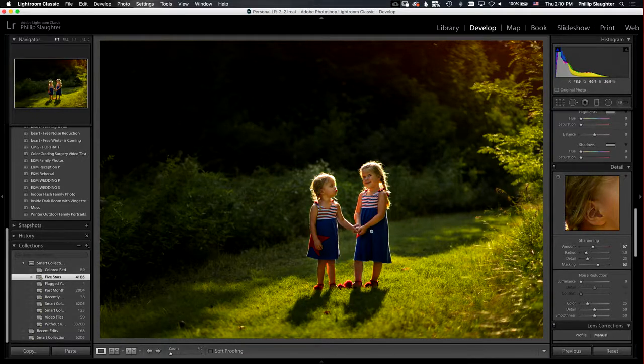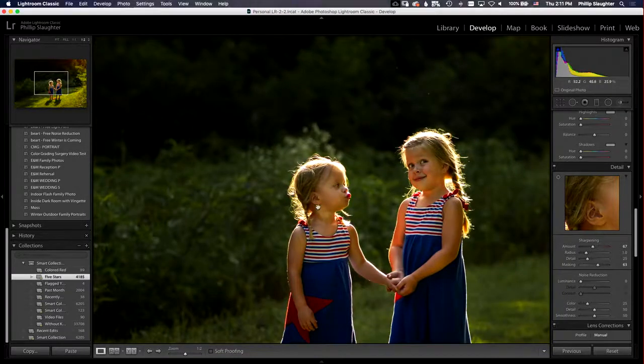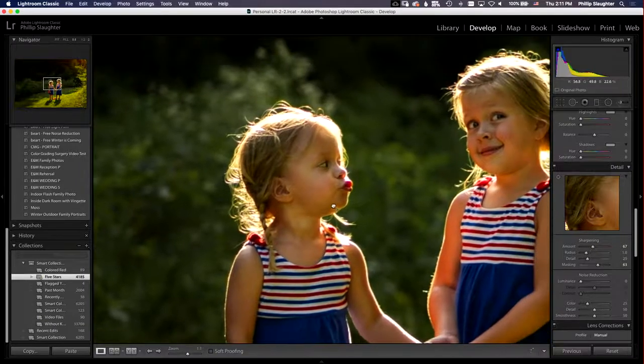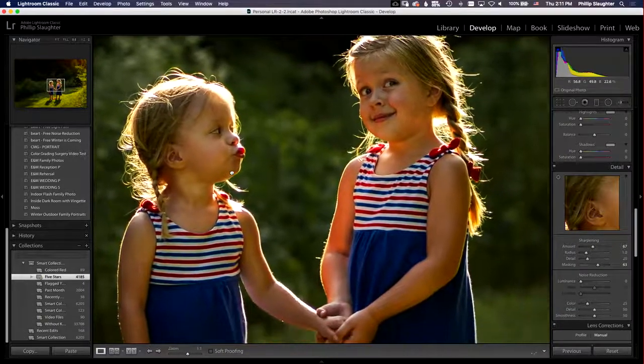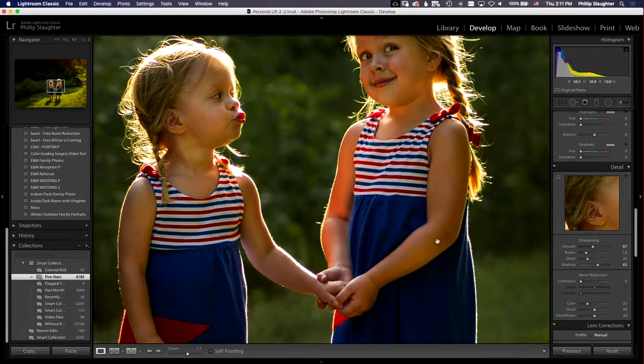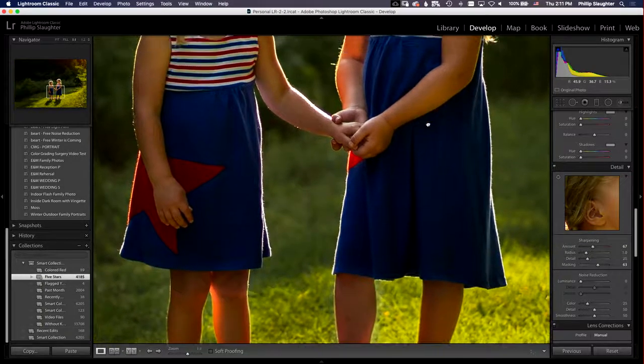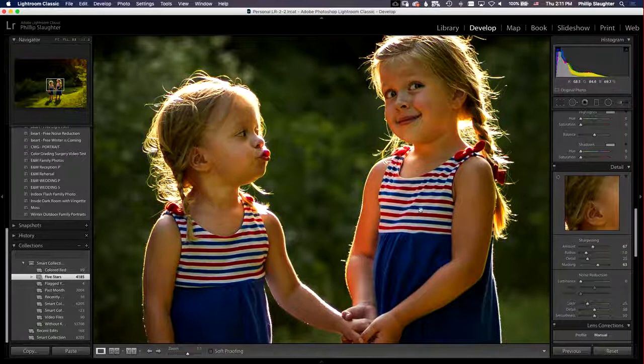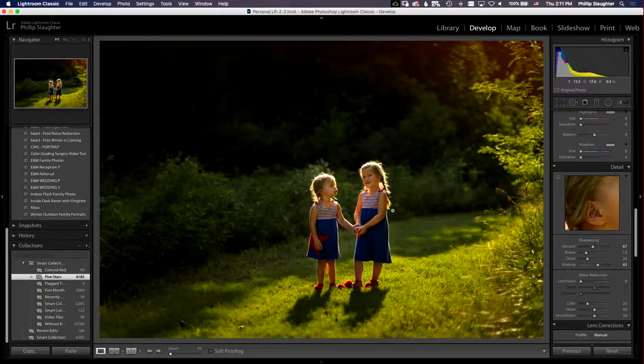I can take this into Photoshop and do some other things here and there. Things that I might do in Photoshop, if you're wanting to follow along, would be to smooth out their skin a little bit, maybe remove any of the mosquito bites or bumps or bruises that are on their skin. But this is going to be our final photo for now.